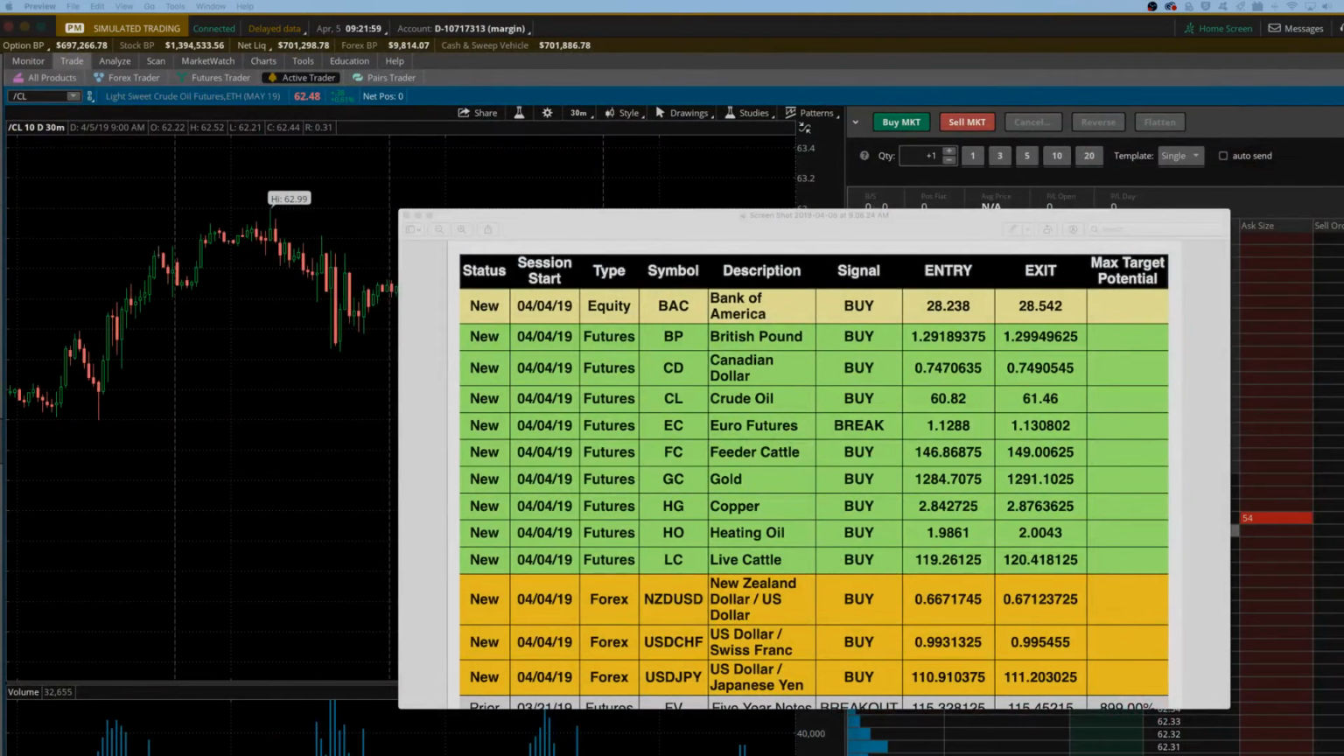All right. So last night, Pattern Cast sent out this alert or setup for crude oil. It says buy crude oil at $60.82, and then exit at $61.46. Now notice we don't put a stop loss, because stop losses are dependent upon the size of your account and your personal tolerance and capacity for risk.